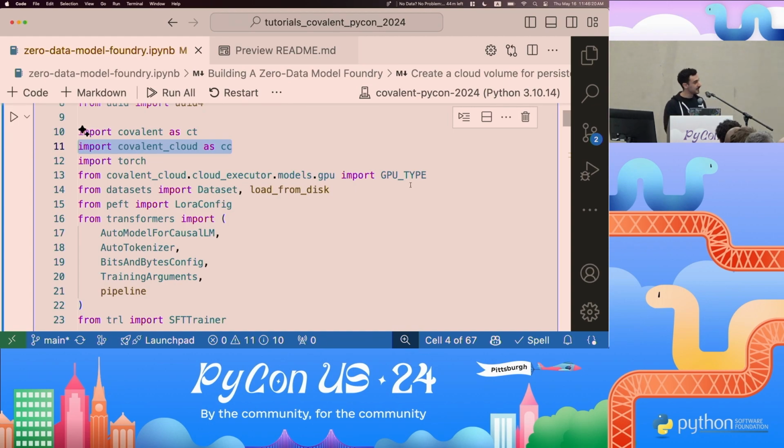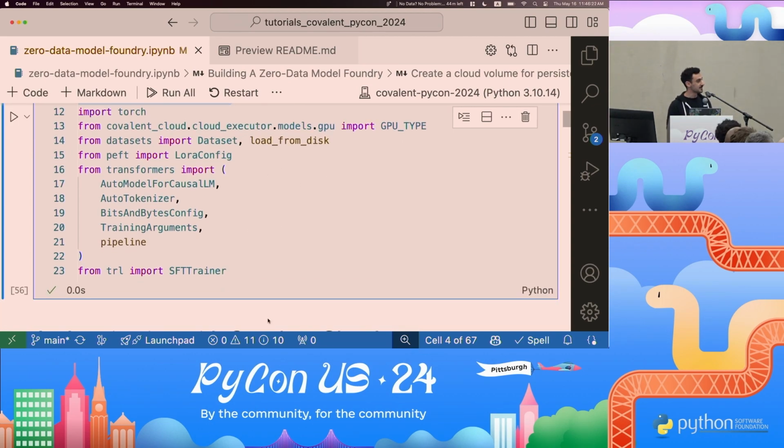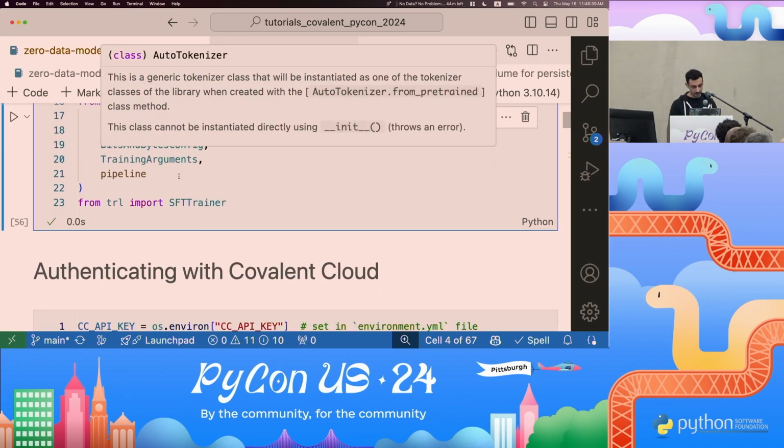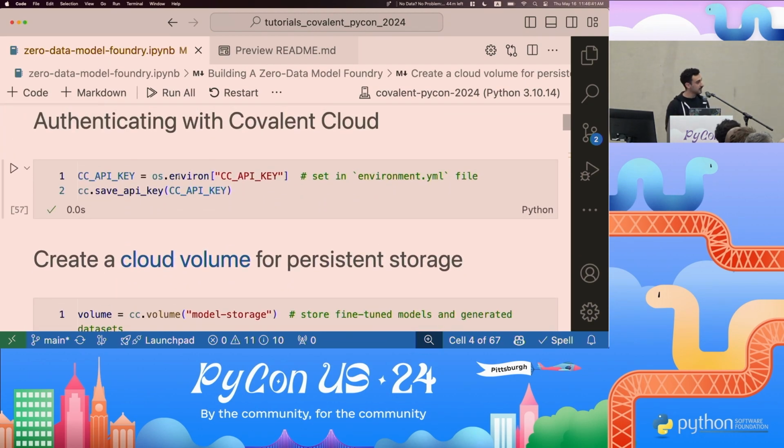I have my enum for my GPU types, and then just some stuff from Hugging Face. So datasets, this is for fine-tuning. Specifically, it's for low rank adapter fine-tuning, which is much faster, as we'll see. It's on the order of 15 minutes here. And then just a bunch of standard stuff. Covalent Cloud users, first thing you want to do, save your API key. Only do that once. I've set this up in my environment file.